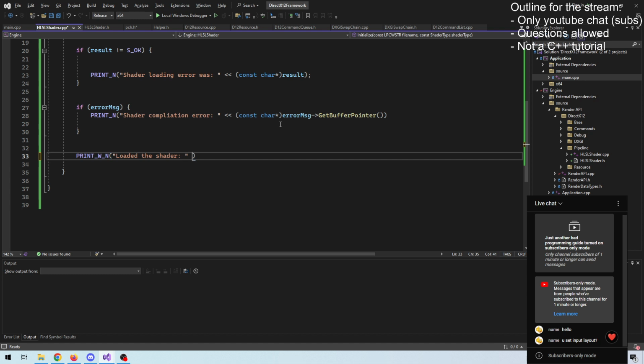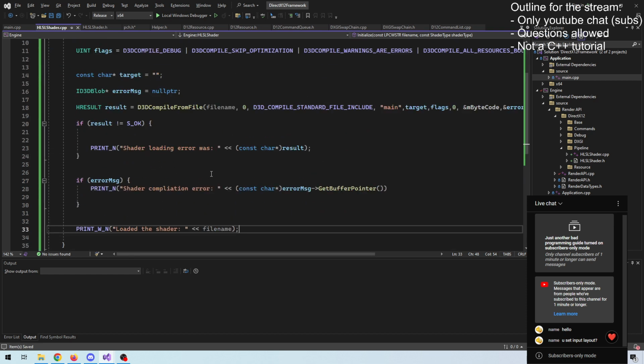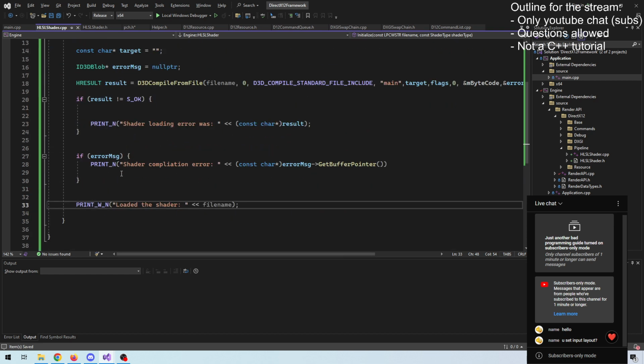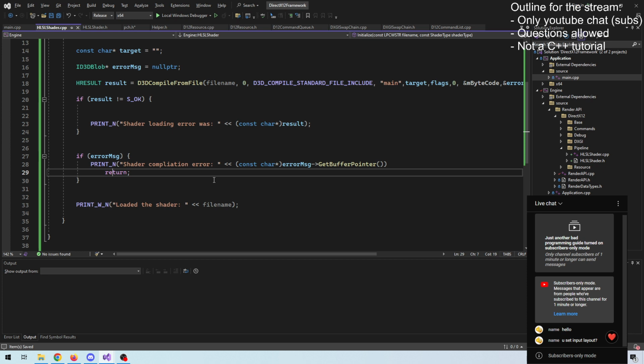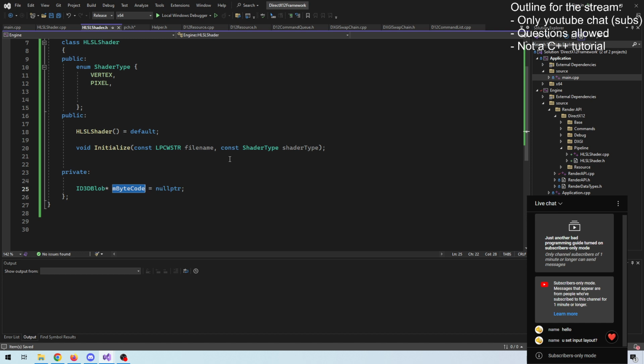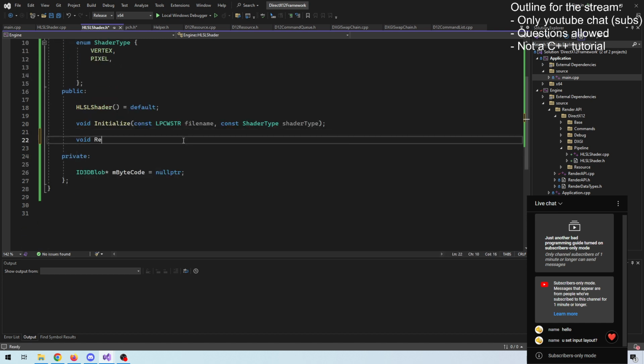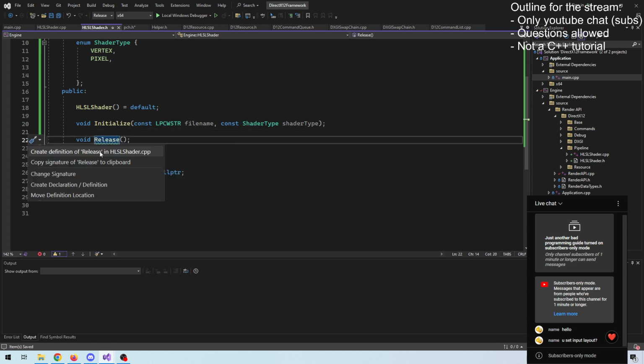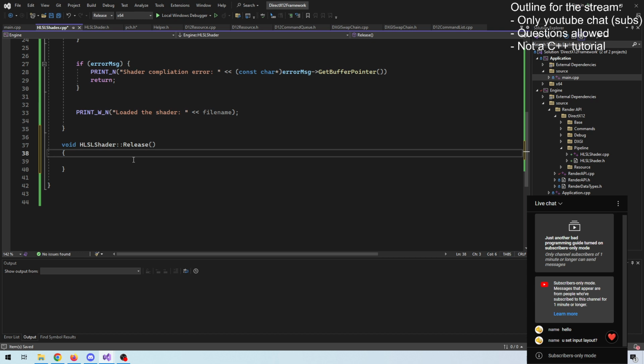And we simply pass in our file name here. And we tell that we successfully compiled something here. If we get an error message right now, we could return so that we do not print that out in case we didn't succeed in actually loading the shader. Since we created this object here, and since it might be allocated, this will go out of scope.